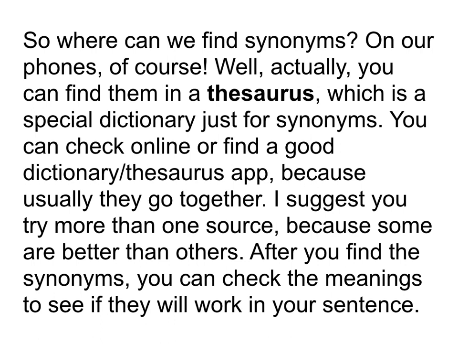Well, actually, you can find them in a thesaurus, which is a special dictionary just for synonyms. You can check online or find a good dictionary thesaurus app, because usually they go together. I suggest you try more than one source, because some are better than others. After you find the synonyms, you can check the meanings to see if they will work in your sentence.